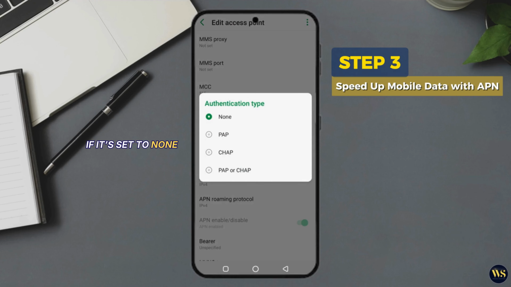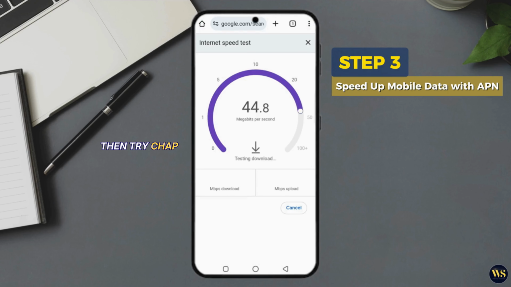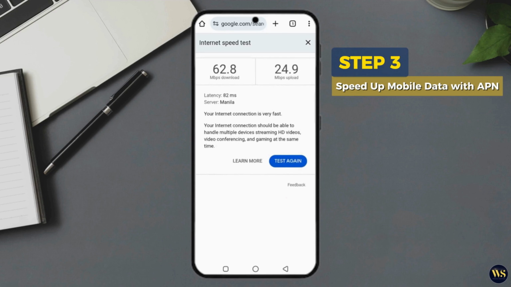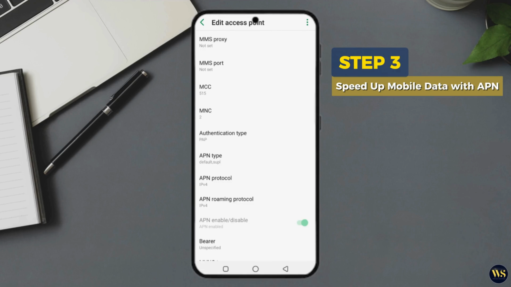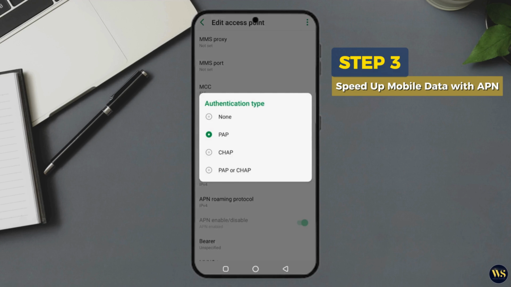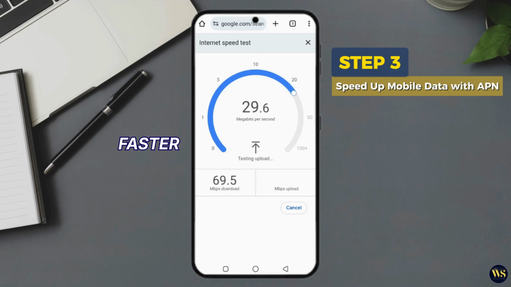If it is set to none, try switching to PAP. Save and test your speed. Then try CHAP. Save and test again. Whichever gives you the faster result, keep it. Different phones and networks react differently, so this part is all about finding what works best for your device. After that, your mobile data should feel smoother, faster, and less likely to give you buffering trauma.